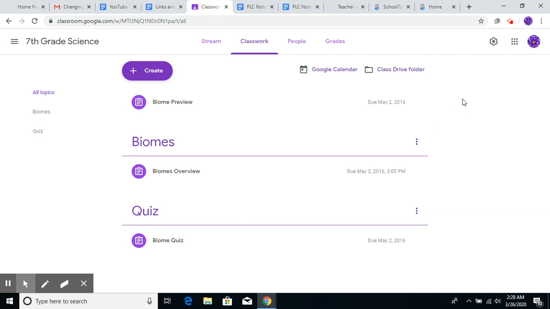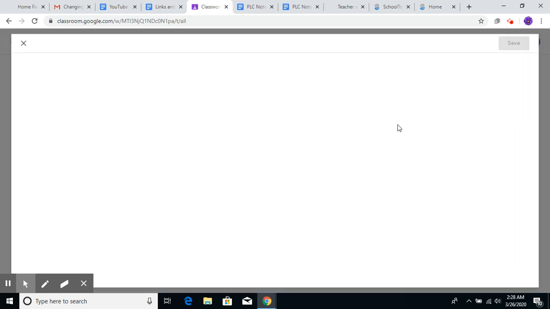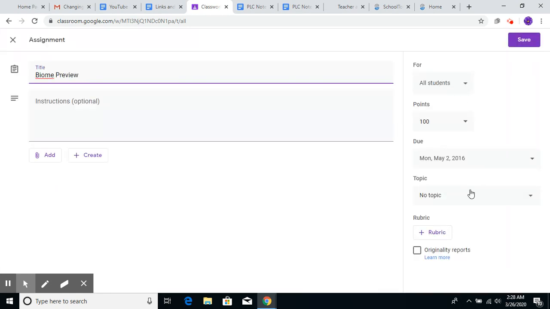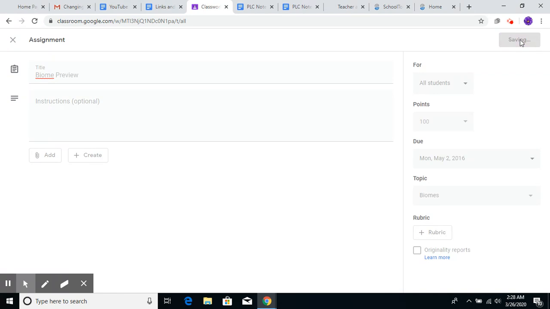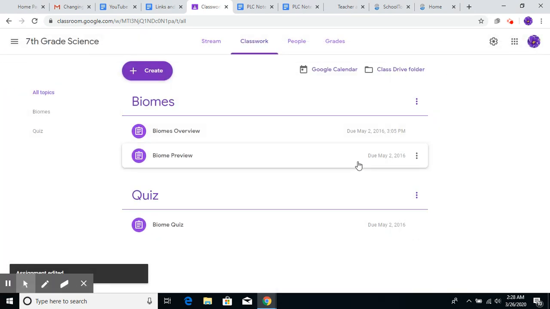Okay. Maybe you're going to look into a different pattern. So now instead of having floating assignments, you want everything assigned. So you're going to again hover, click, edit, topic, and we're going to assign this one to biomes. And we're going to save that. So now you have 2 sections or categories. Every assignment is given to one of those 2 categories.